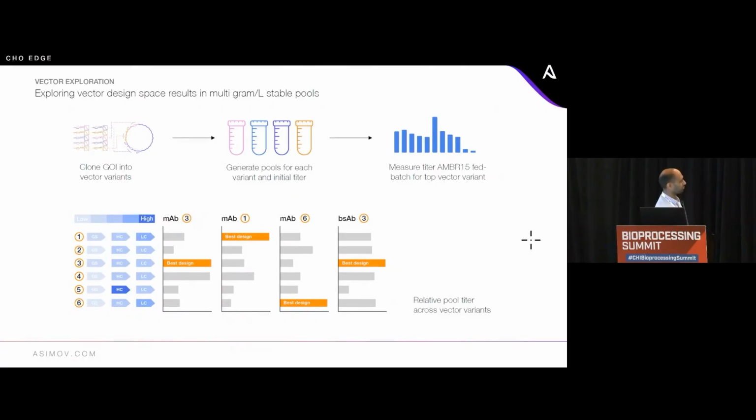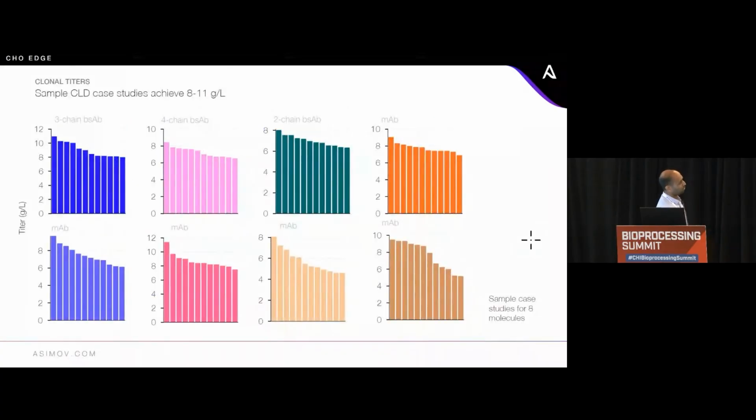So in our CLD workflows, the plasmids come out the back end, and then we can test and make stable pools for multiple plasmid variants, typically 6, sometimes 12 variants. We then advance the top one to clone out because we see a very good correlation between the pool titer and the clonal titer. And what we see is, across the board, 8 to 11 grams per liter before any process development. I know it's really hard to read here, but the top 3 are bispecific antibodies, a 3-chain, a 4-chain, and a 2-chain. Sorry, it's out of order. And then a set of MABs as well. And kind of across the board, we're seeing strong titers.